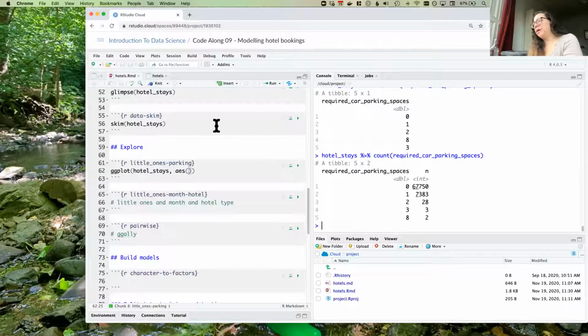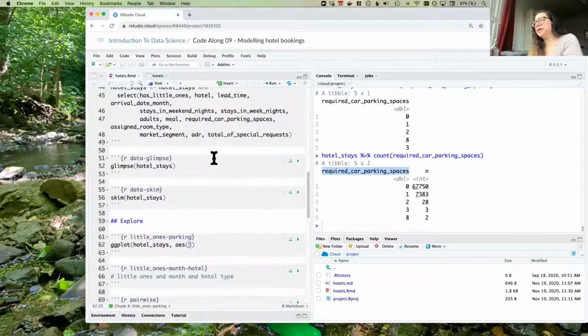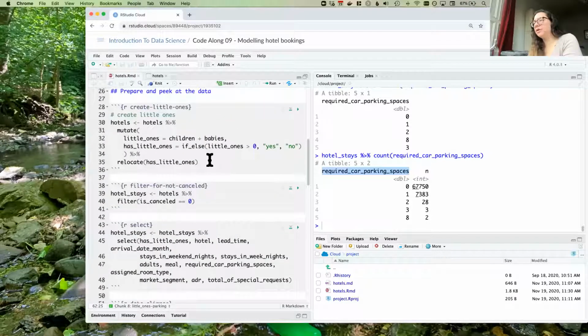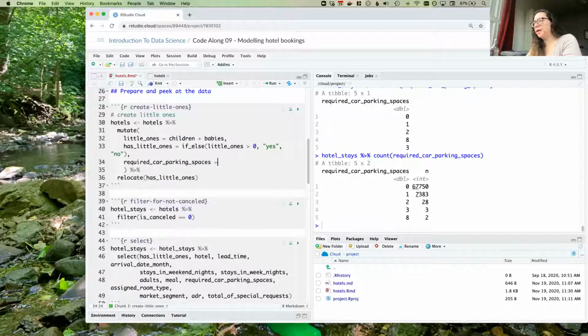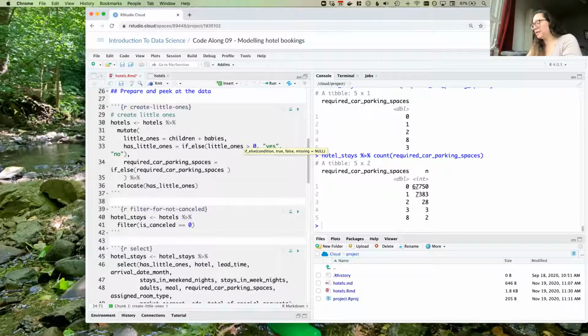So I think what I might do is actually create another new variable here. And I might just go ahead and do it at the beginning and say, if else required parking spaces is equal to 0, make it a no. Otherwise, make it a yes. Does that make sense? So it's just so few, like the distinction between 2s, 3s, and 8s are so little that we might as well lump them all together.